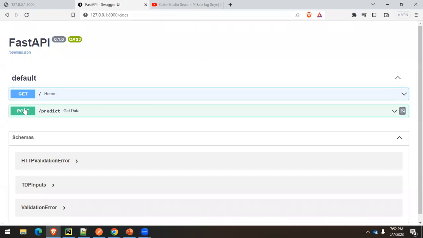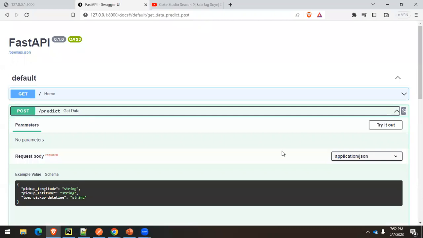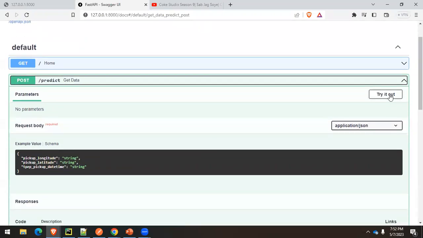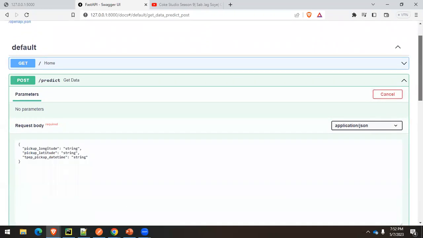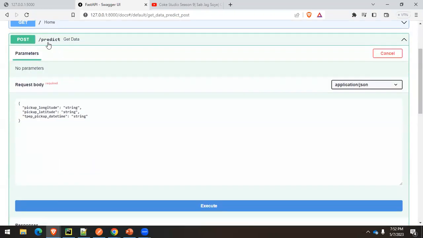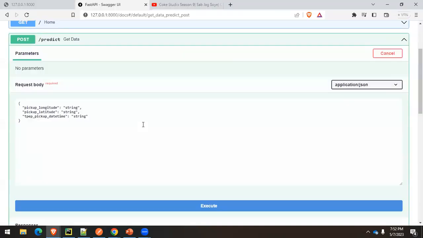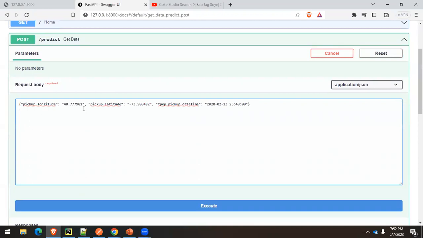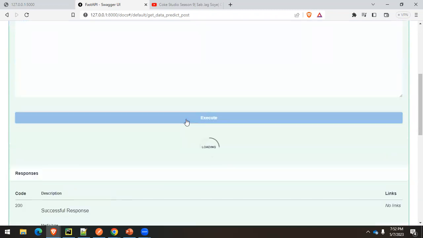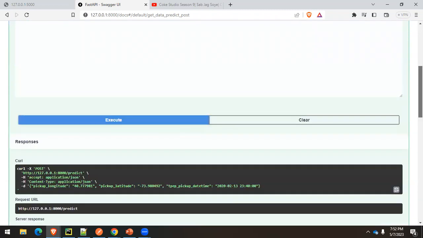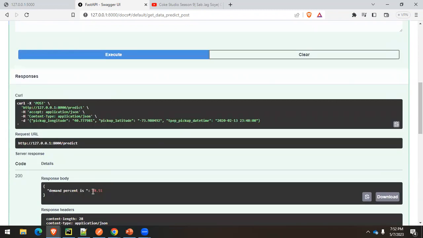Now here you can test the same thing which you tested using Postman. So let me do the same thing here. I'm doing the post. I am trying to predict. Now the data would be the same as this one. We are passing the longitude, latitude, and date time, and we are expecting that we would get the demand percentage. So this is a quick way to test rather than opening Postman. And we are getting the output as demand percentage, 88%.